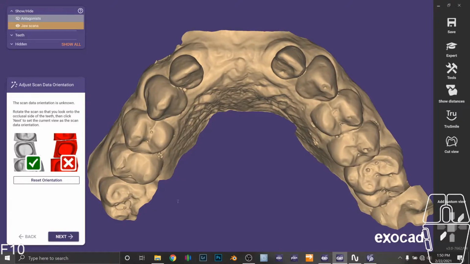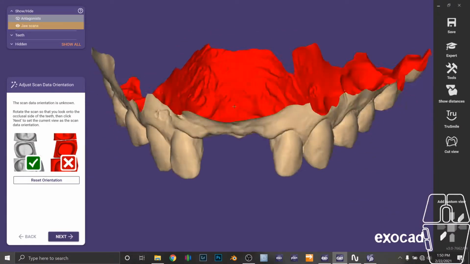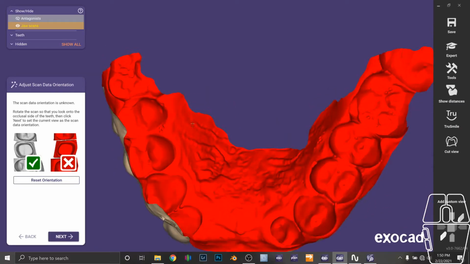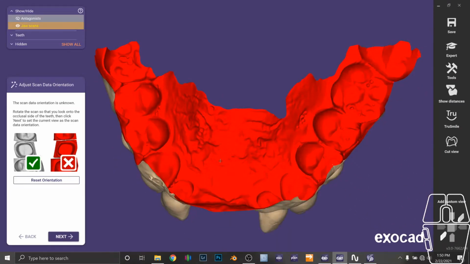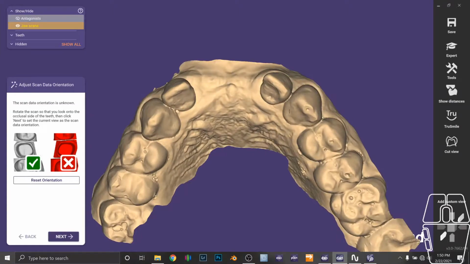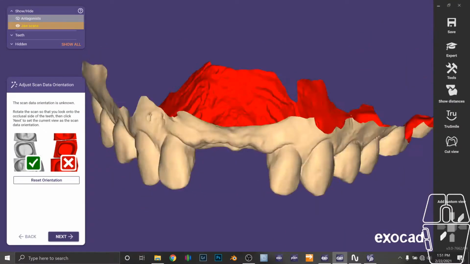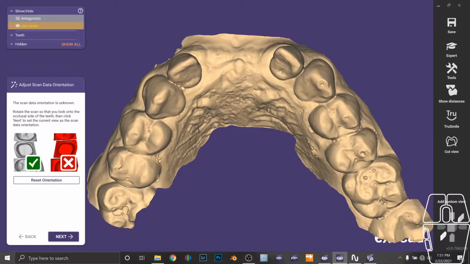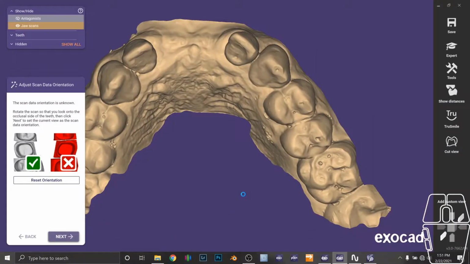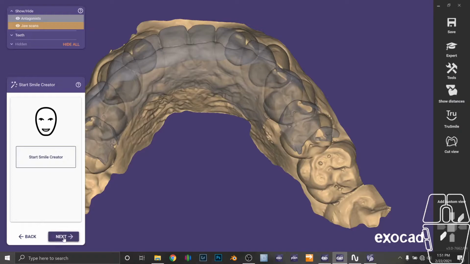Okay, so I loaded the scans and we're going to check orientation. This step is usually just a breeze through, but what Exocad is doing here is confirming that it understands the outside surface of your mesh versus the inside surface. Of course, it did pick correct, so we'll go next. We don't need the smile creator.